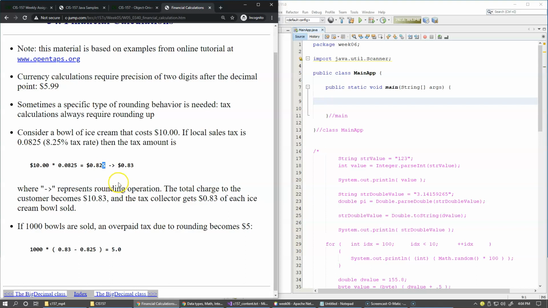So the double data type would round up, because 8 to 5 rounded up is 0.83. This is the representation of the rounding operation. And it's okay. This is all we learn in school. This is how we do most of the time. This is how we round numbers when we have to do that, right? But the total, if we add 10 plus this, becomes 10.83. So the tax collector would get this. So there's like extra something that we give to the tax collector here.